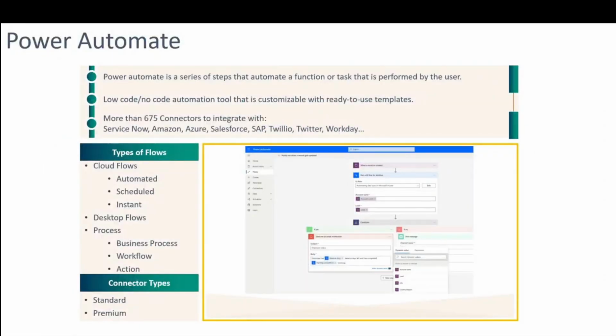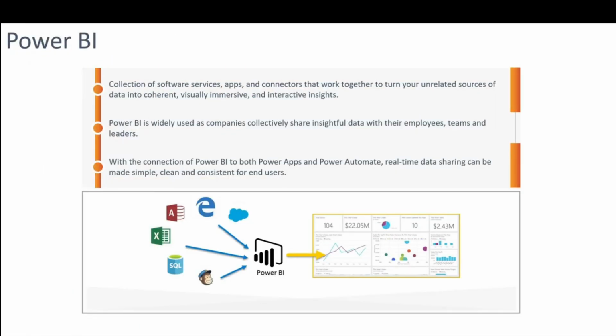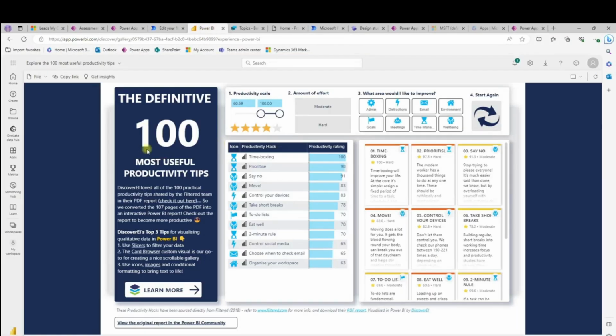So the next one is Power BI. Power BI is basically to view and analyze data, or to create reports and dashboards. Power BI is widely used in many companies to get insights from your data. Again, we have a strong integration between Power BI, Power Automate, and everything else. They can see real-time data using Power BI. So I'm going to show how Power BI looks here. Here are some examples of Power BI.